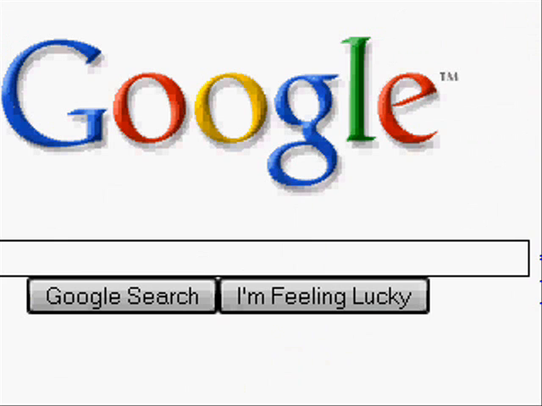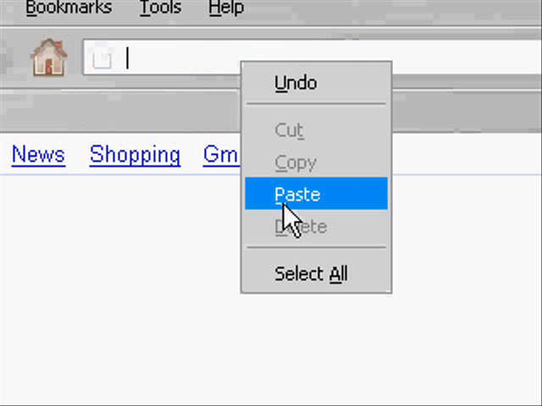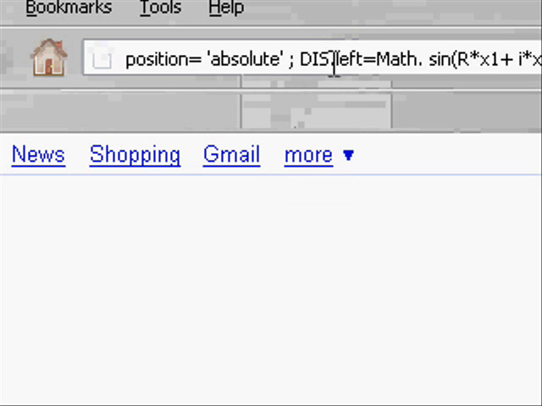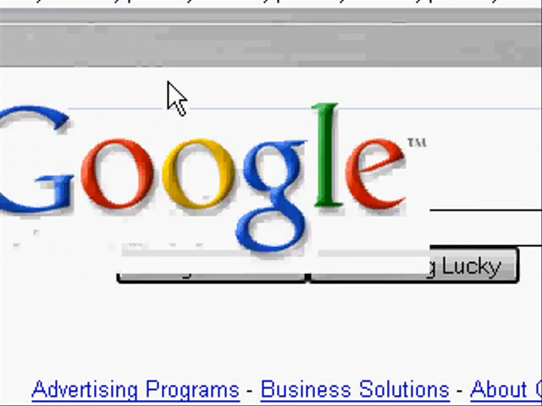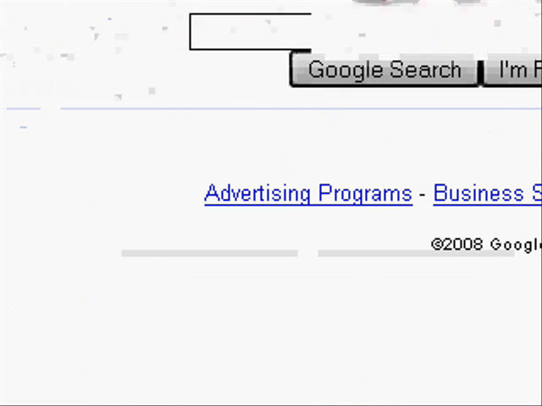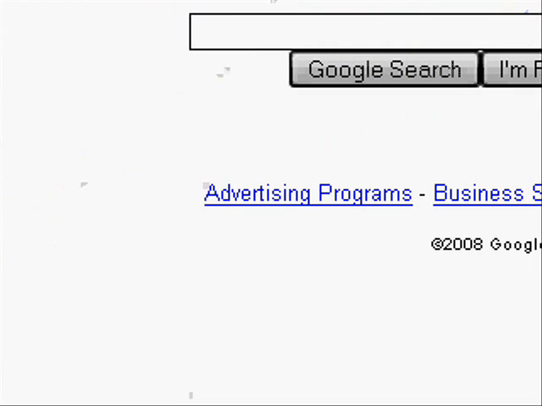Alright, now you go up to the address bar, and then you delete everything that's in there, and then you put the code in there and hit enter. And watch the Google sign. It moves around, right? And then if you enter again, it goes faster, and then so on.